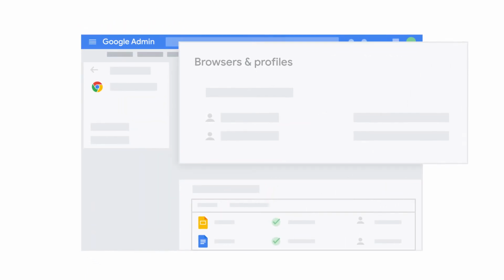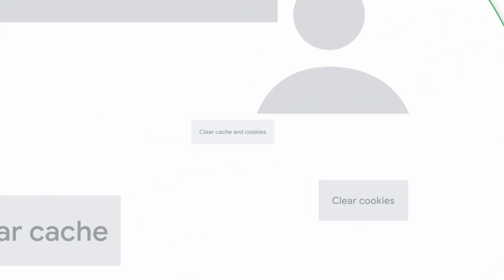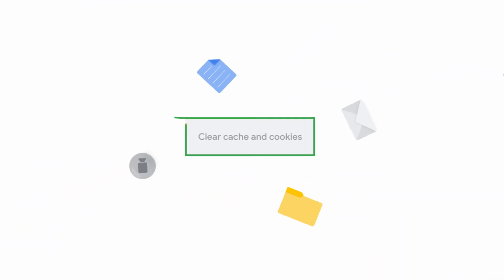On the off chance that someone has issues with their browser, you can delete their browser cache or cookies remotely instead of having to troubleshoot in person.